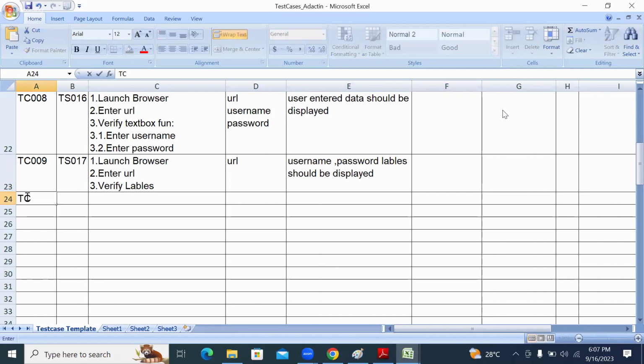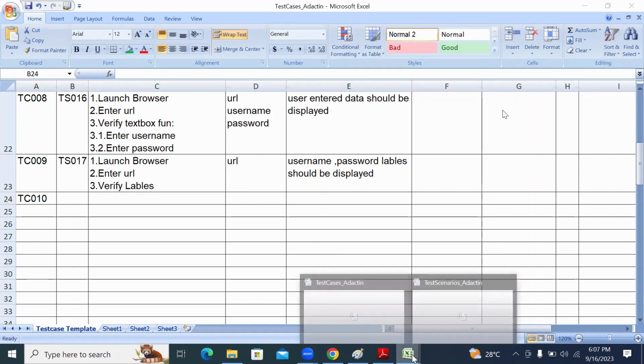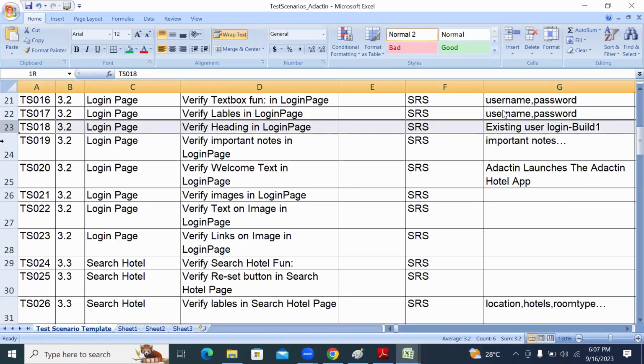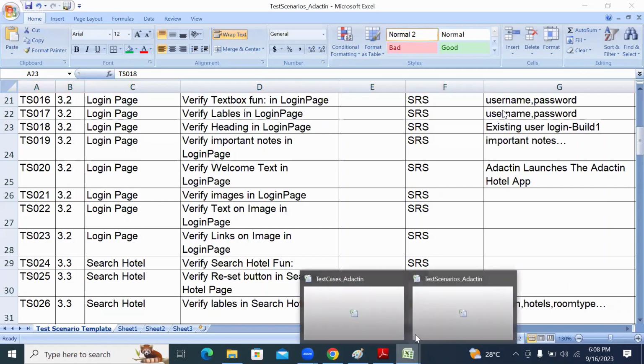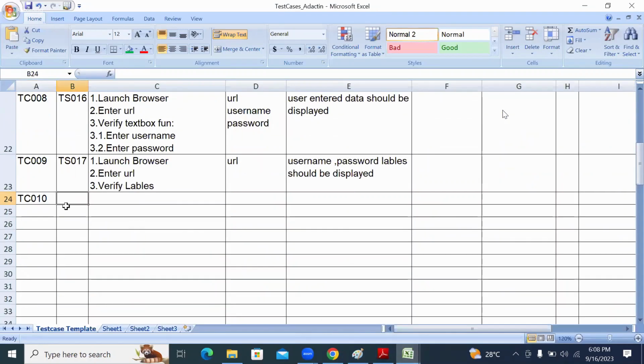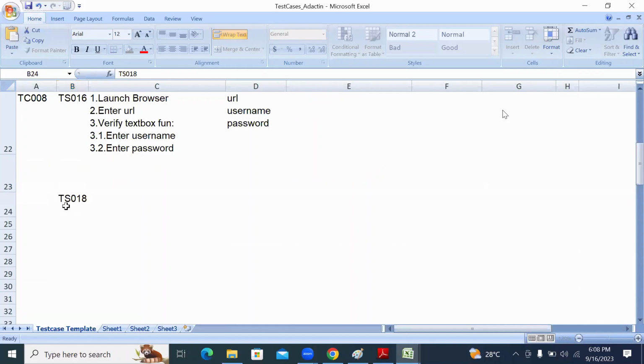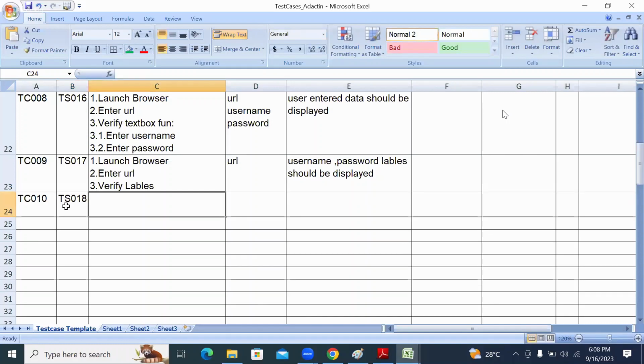Next, TC 010, along with the scenario number. What is the scenario number? Scenario number 18. What is that scenario? Verify heading. You need to take care in verifying the heading. Scenario number 18.